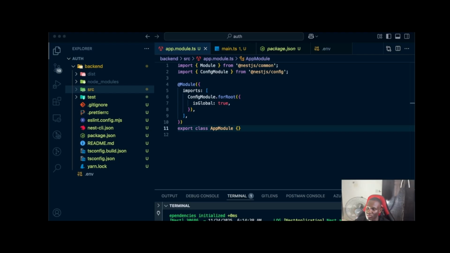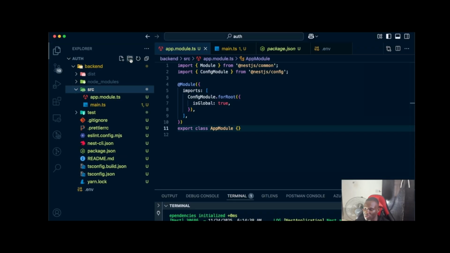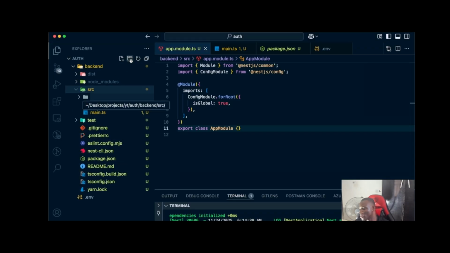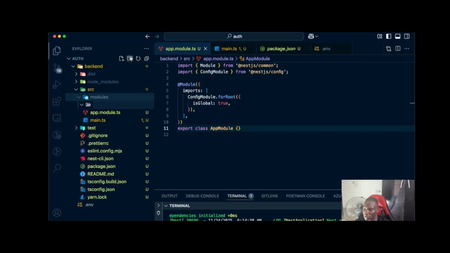So we're going to do the user module right now, and to do that we're going to create a folder, and we'll call it modules. This will hold all our business logic for the application. The first thing I want to do is create a folder, and we call it user. And right here we want to create a user entity.